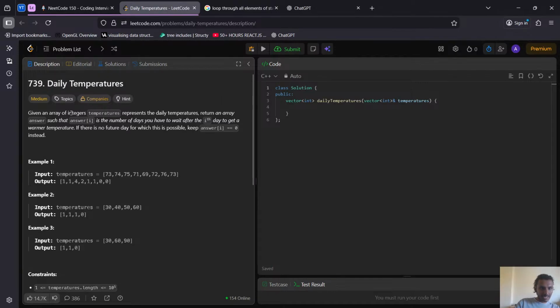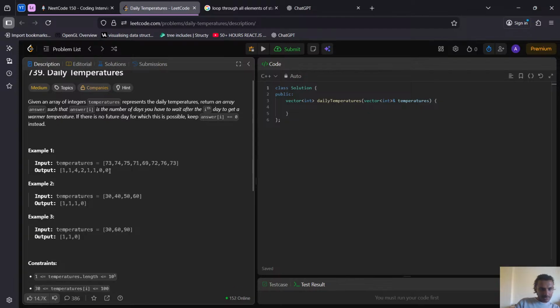So daily temperature: given an array of integer temperatures representing the daily temperatures, return an array answer such that answer[i] is the number of days you have to wait after the ith day to get a warmer temperature. If there is no further day for which it is possible, keep answer[i] equal to 0 instead. Okay, so what we do is see if, like for the temperature 73, do we have any other day?